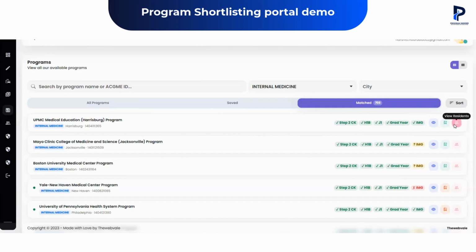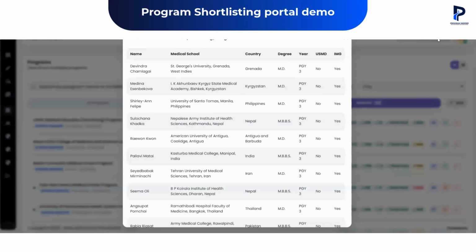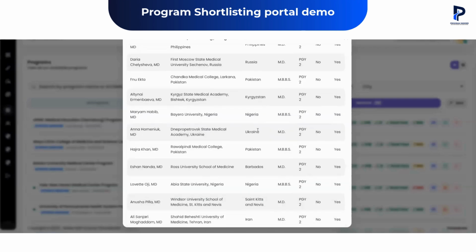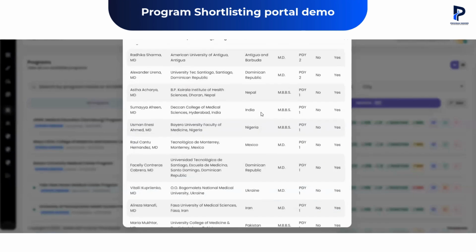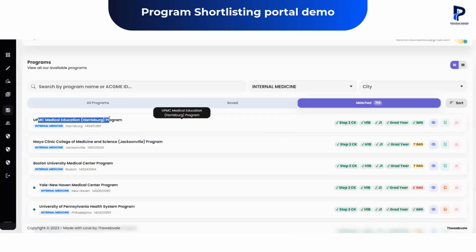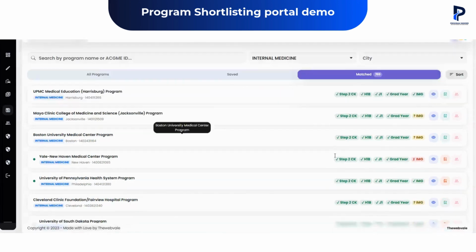And if you want to see which IMGs are there, you can simply click on view resident, and these are the names. Devendra Chamlagia is from St. George's, Grenada. Let's talk about some Russians, Pakistani graduates, Ukrainians, Iranians, Indians are also there. Dr. Sumaya Afrin is a PGY1 graduate from Deccan Medical College. Okay. So with one glimpse, you can make your decision. UPMC is one of the programs you can take part in because it is a very diversified program. A lot of students from different countries are there, right?